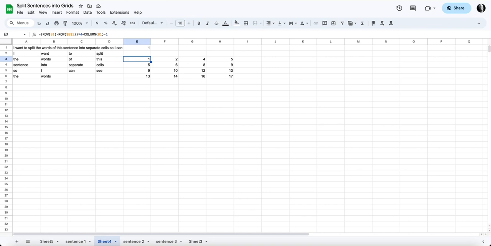Let's take one look last at this and see why this works. So row B1 is equal to 1, minus 1 is equal to 0, times 4 is equal to 0, plus the column of B1, and column is 2, minus 1 gives me my 1. So when I drag this formula across, I get row C1. Well, that's 1 minus 1 is still 0. Column C is going to be 3 minus 1 gives us our 2, and so forth.